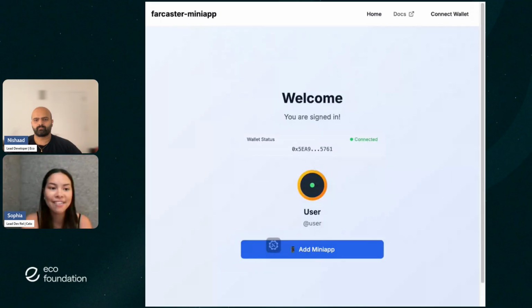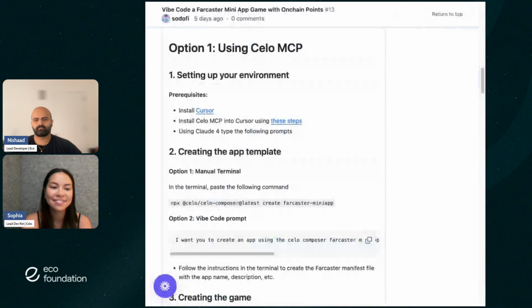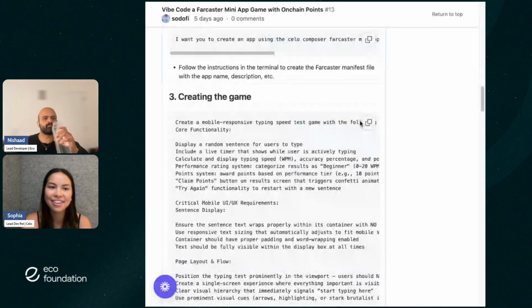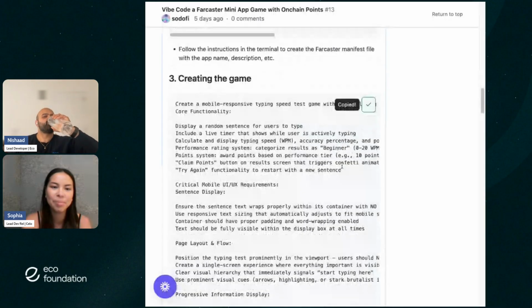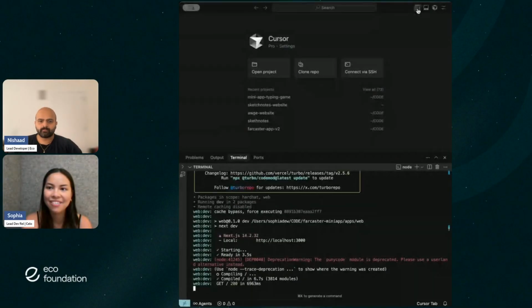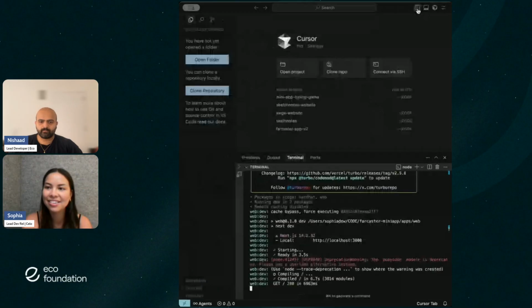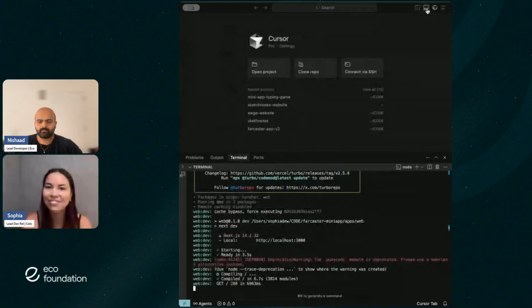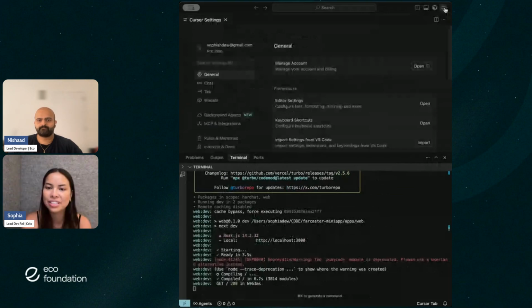But now that I have my app template, I am going to create the game. So going back, I'm going to copy this prompt, and then going back to my Cursor. Cool. So what's great about Cursor is you can, let's see, I'm going to open up this project.